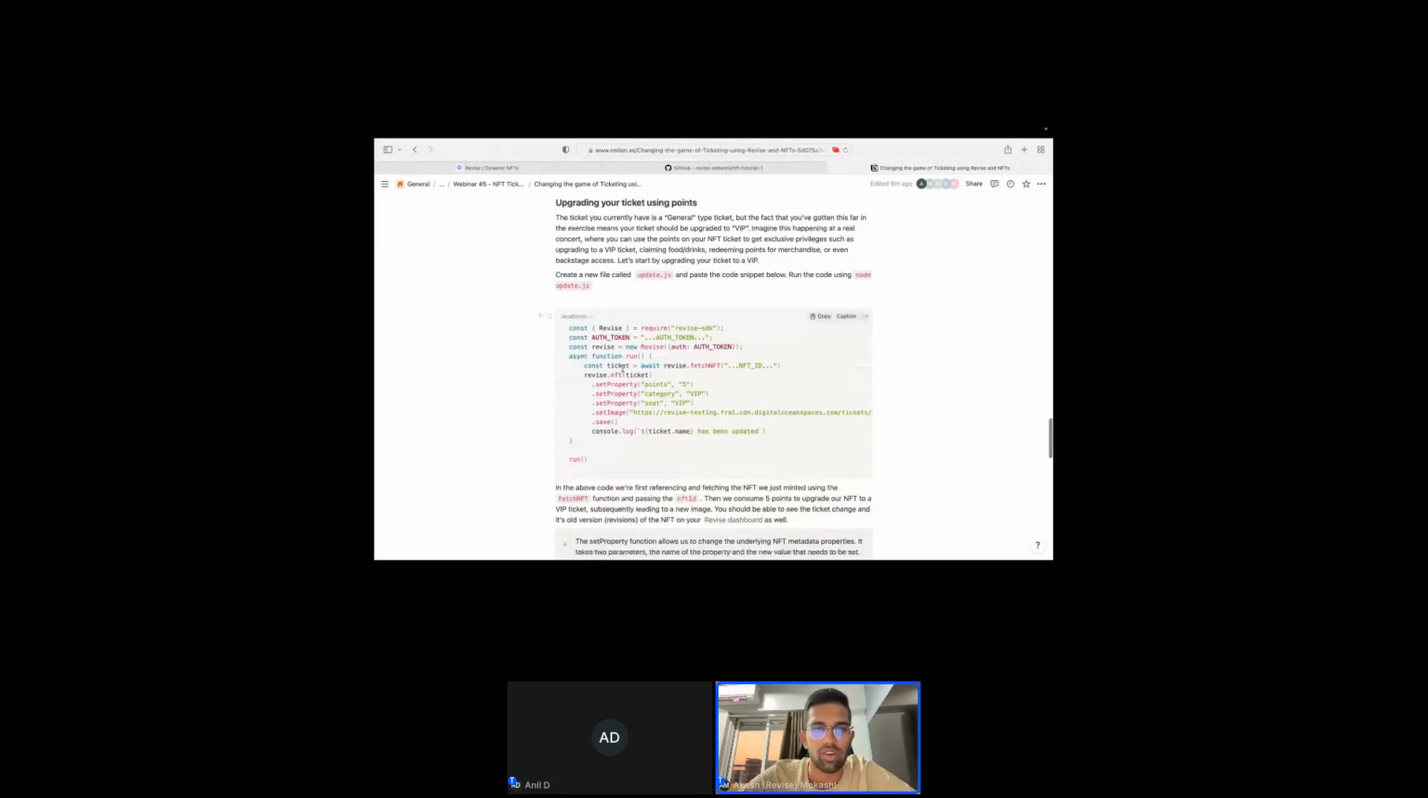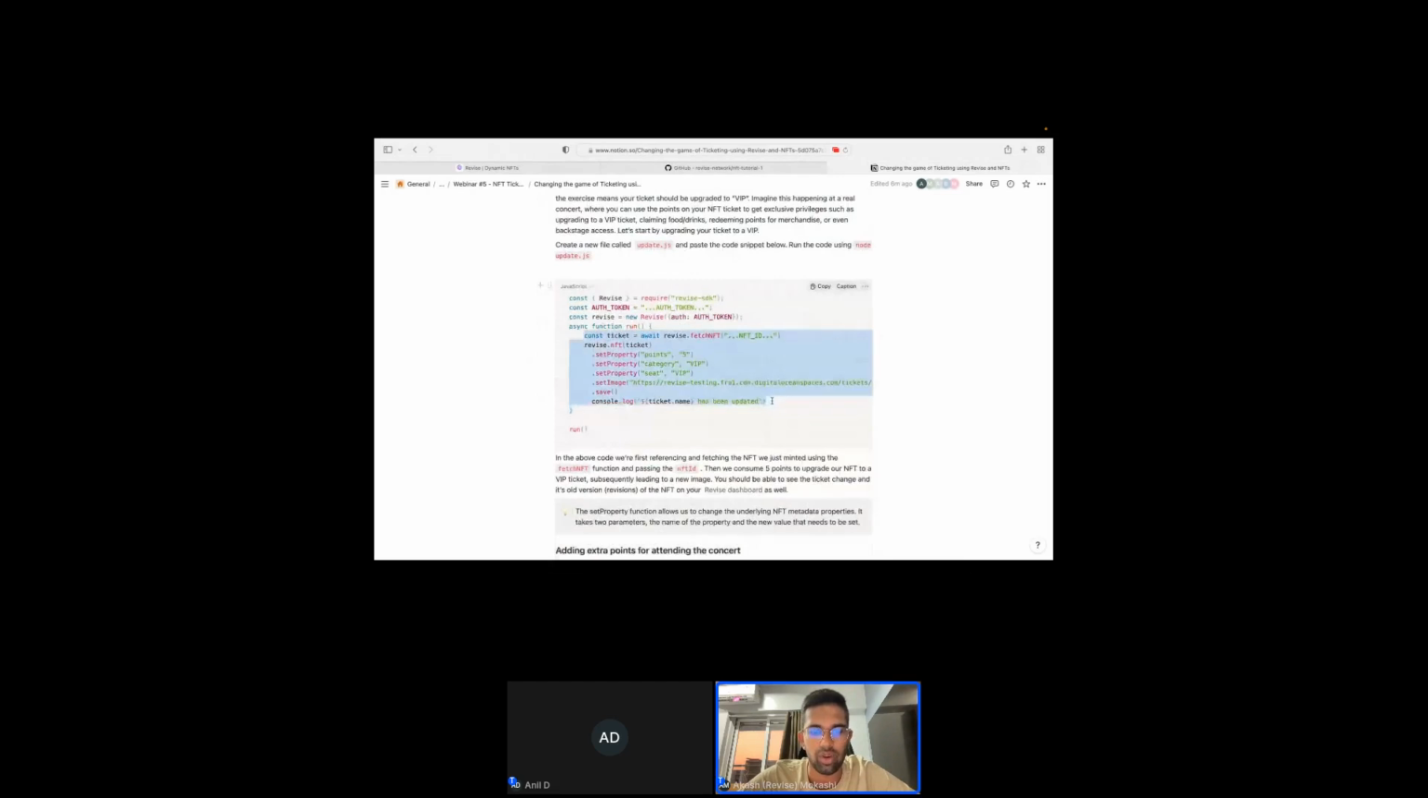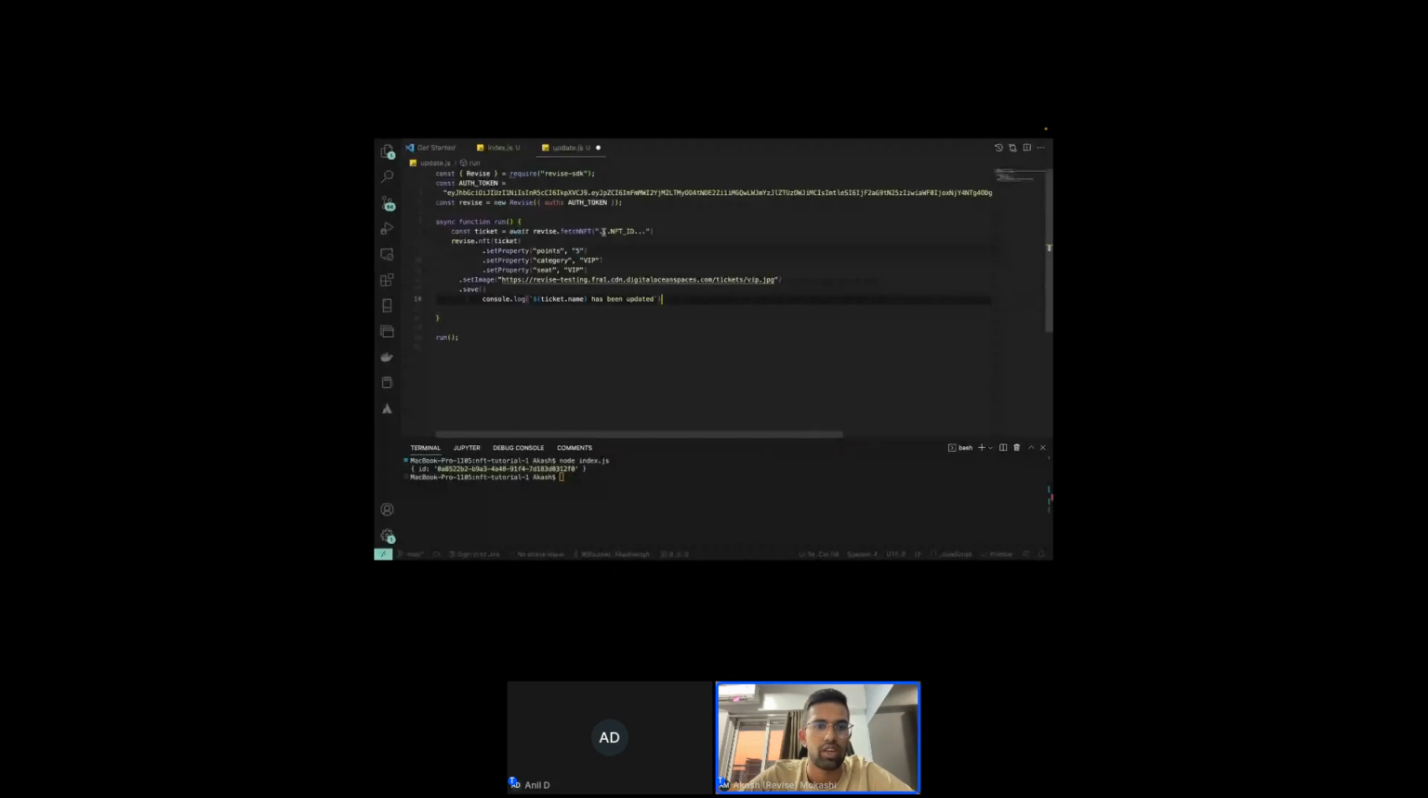So in a very simple sense, I'm just going to copy all this bit of code over here. I'll walk you through the code in a second. Just paste it over here, and the one difference is we need to put in the NFT ID, which is this ID over here. I'm going to copy that and paste it there. So what we're doing to make any updates to our metadata or to our NFT is, number one, using the Revise fetch NFT function. This goes and fetches the NFT with this ID.